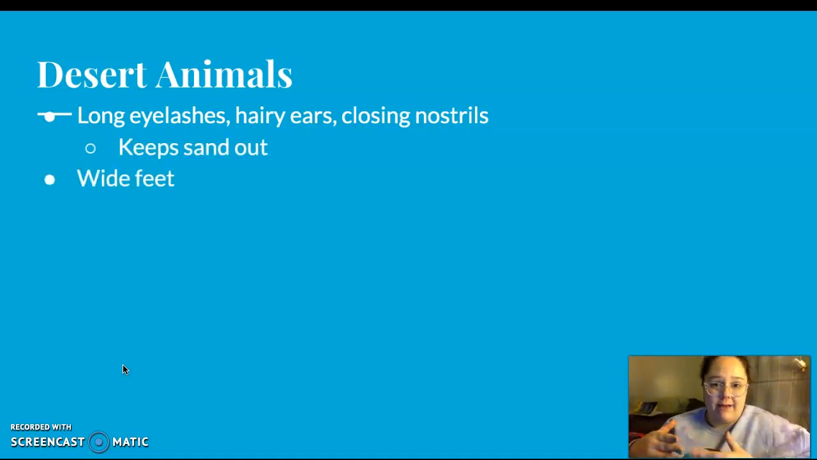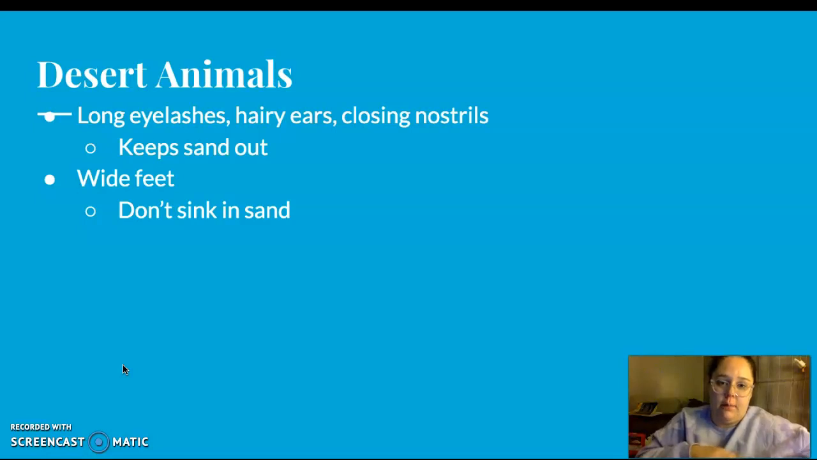They usually have wide feet. Think of like a camel's feet. And this helps so that they don't sink in that sand. They're not on rough earth like we have here. It's sandy. It's lighter. They'll sink right through it if they're not wide enough.